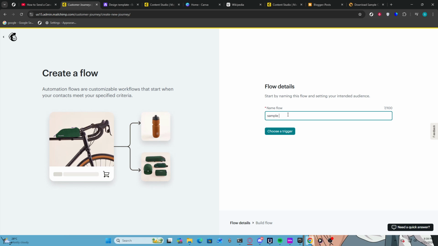Once this appears, find and click on the section titled Flow Details. This option is crucial as it allows you to define the specifics of your automation workflow. The interface will refresh to present you with options for naming your flow. Type in a name for your flow in the designated input field. Choosing a clear and descriptive name will help you identify this automation in the future. After entering the name, ensure it is saved before proceeding.